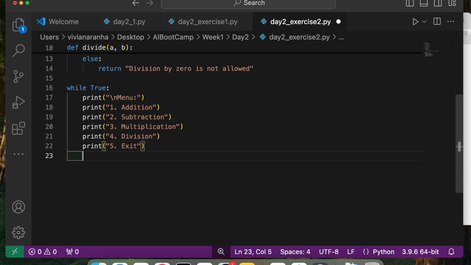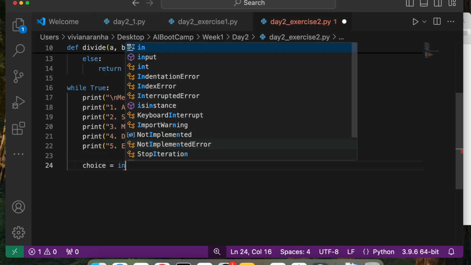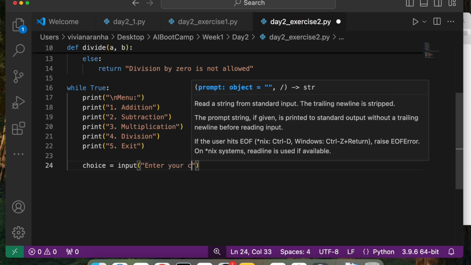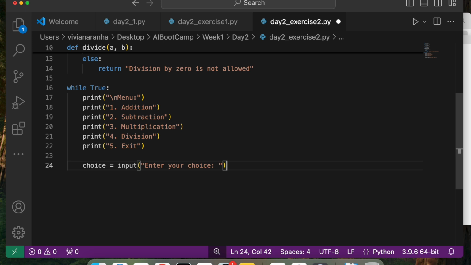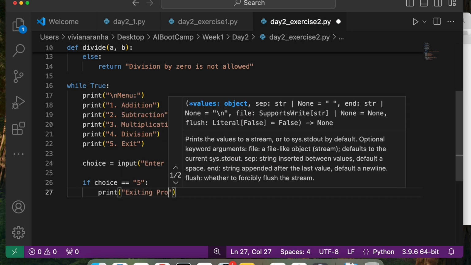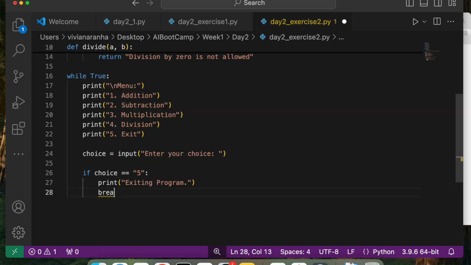Which means if the user presses 5, I will just exit out of the loop. If you want to see how that is done, let's get the choice first from the user. I'm going to say choice equal to input, and ask the user to enter your choice based on the above menu. So based on the above menu, I'm going to ask the user to enter something, and if the user picks, let's say 5, I'm going to print exiting program, and I will break out of this code.